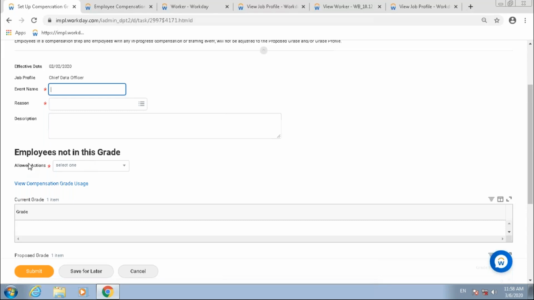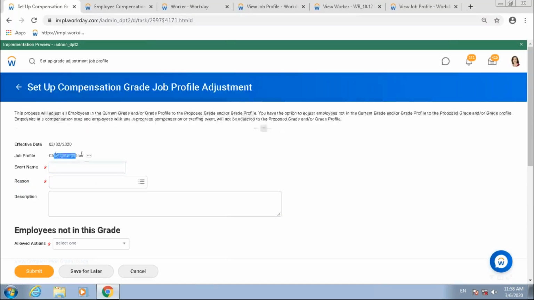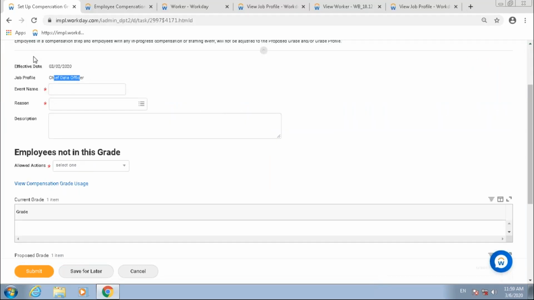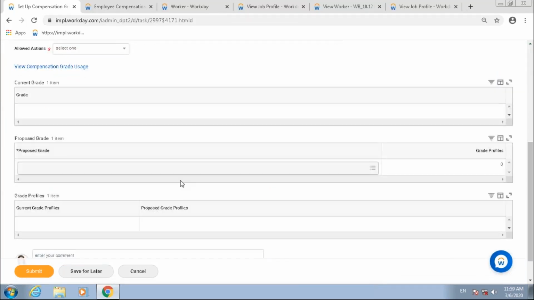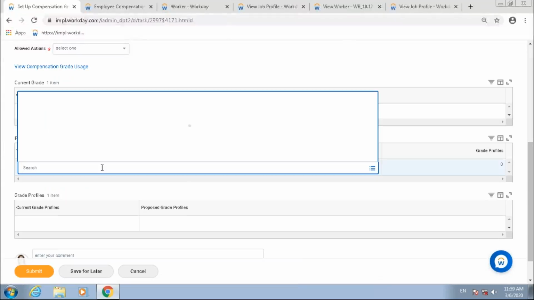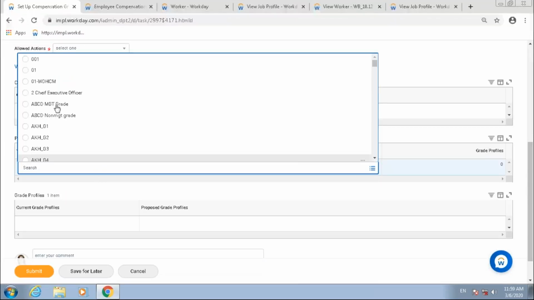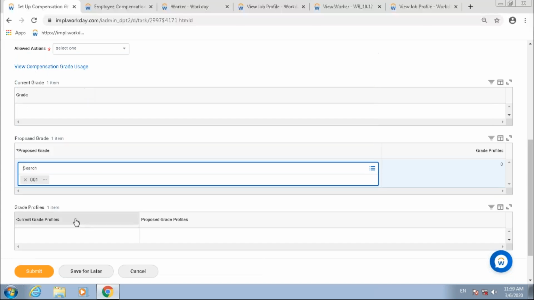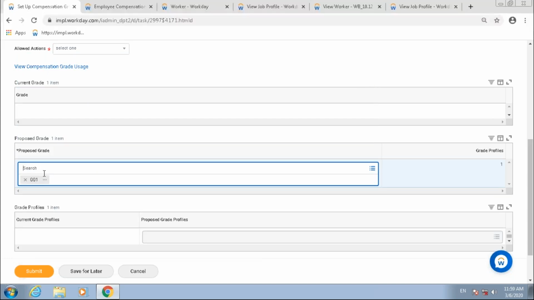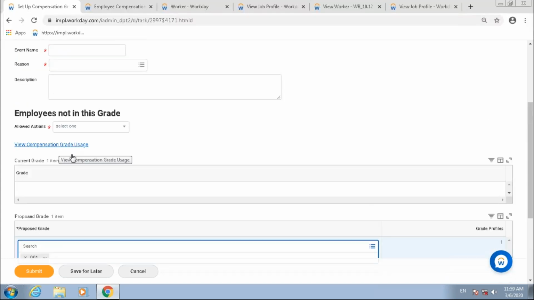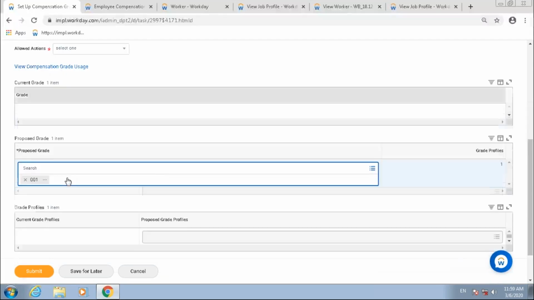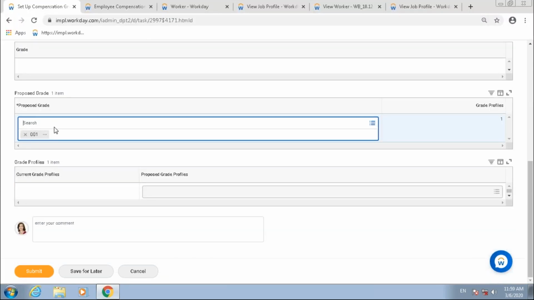Now, again, there are two sets of options. Employees who are in the current grade. This job profile is associated with a grade, let's say CG1. If employees are already in that current grade, then they would automatically get assigned to the proposed grade. So instead of CG1, let's say you're assigning the new grade as CG2, all those employees who are already in that grade would get assigned to the new grade as well.